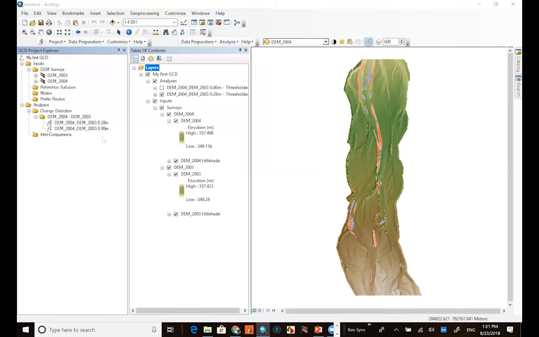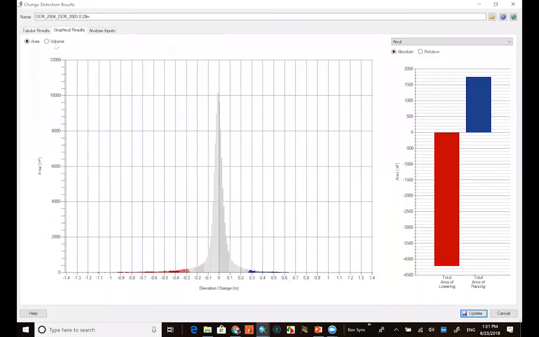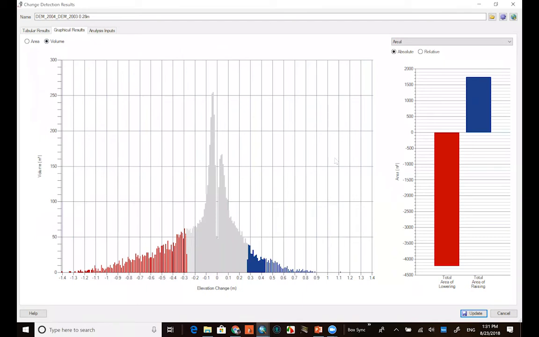And if we want to look at this another way, instead of just tabular results, these are elevation change distributions. This is no change. This is erosion or surface lowering to the left, and then surface raising to the right. And then you see this gray. This is everything below that 27 centimeters that's in threshold. So does that make sense to folks? Any questions on that? Pretty straightforward.